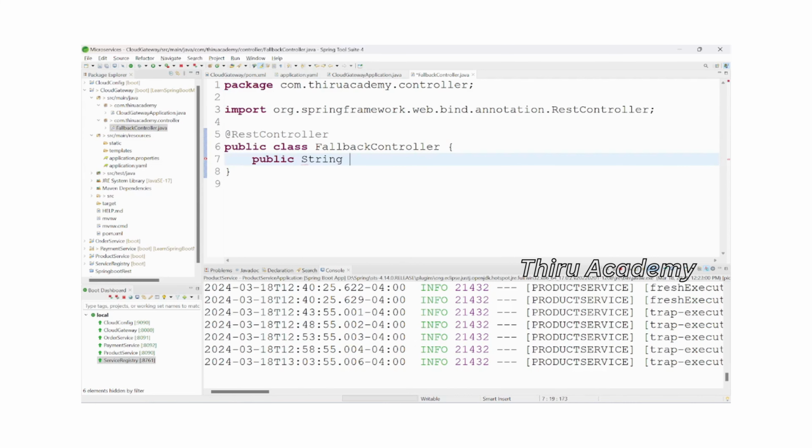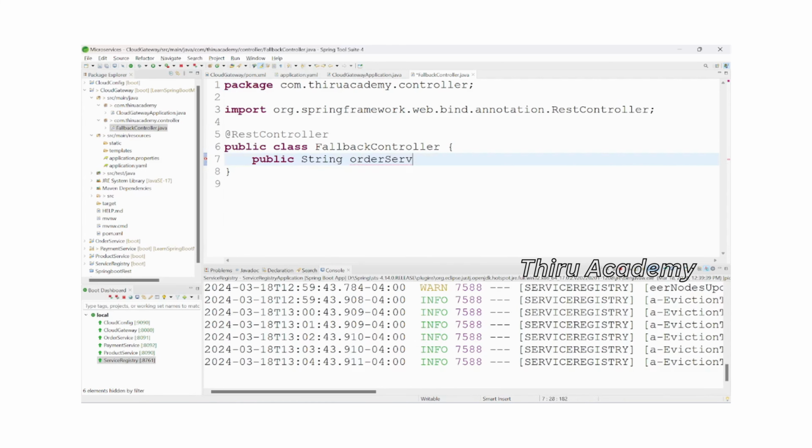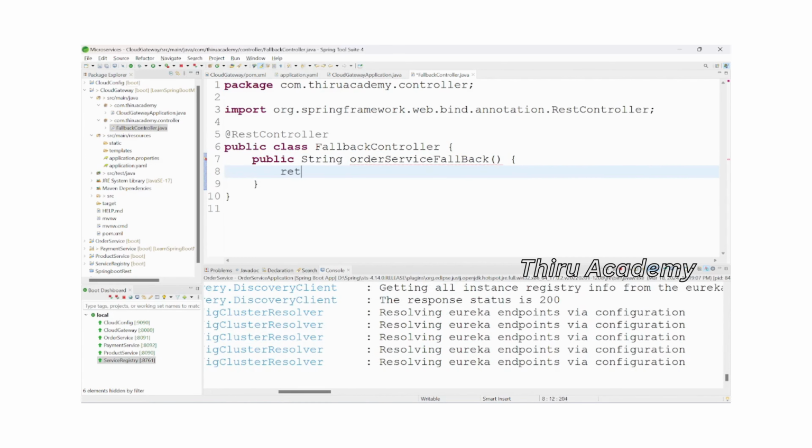Public String we are returning, orderServiceFallback. That is the method name I am using. Return whatever message you want to send back. Here: Order service is down. Please try after some time. Fine, this is a GET request.